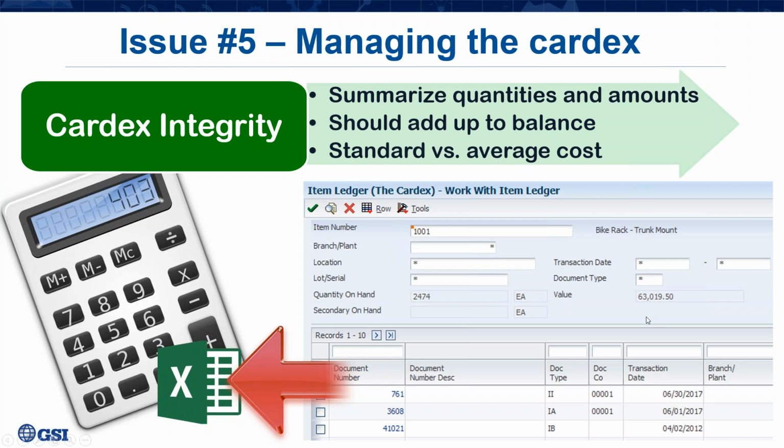You can have thousands, if not tens of thousands of items. It's a cumbersome process. JD Edwards does have built-in integrity reports for this, but they are dependent on an as-of table being built and maintained. Again, most companies I talk to don't have that in place. So managing the cardex is important. If you suspect an item has a problem, then you can do the exercise that I just laid out, and we can make adjustments to that.